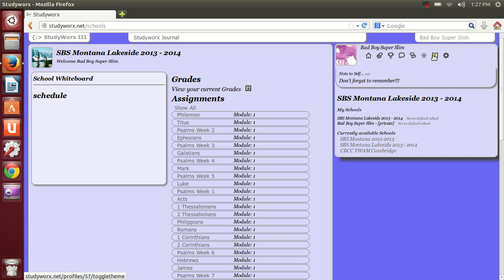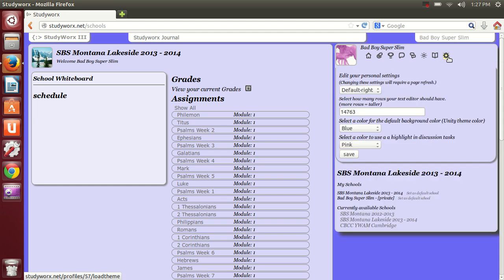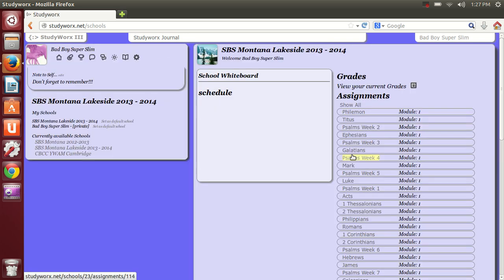Now, next on the navigation bar is this cog-like looking icon, which is where you can set your personal preferences. Here, you're going to be able to adjust the layout of your screen. So as you can see on the first drop down menu, it's currently set to default right. Now if Ryan clicks on default, then that will switch things up a little bit. So as you can see now, your navigation bar is on the left hand side of the screen. This is totally up to you what you want to do with this.